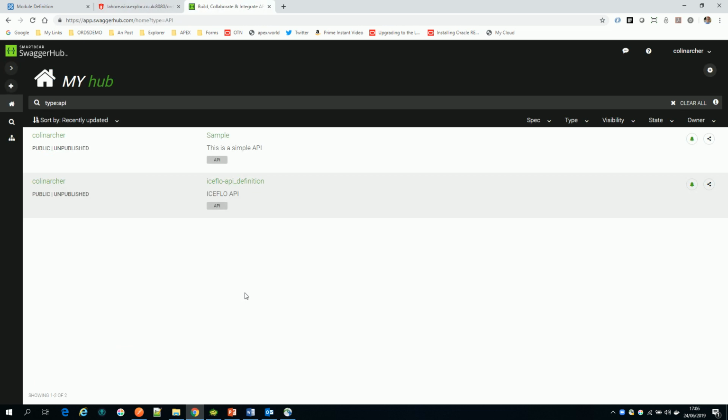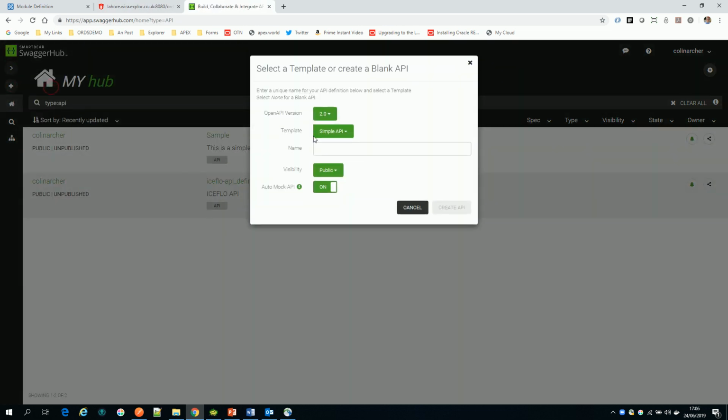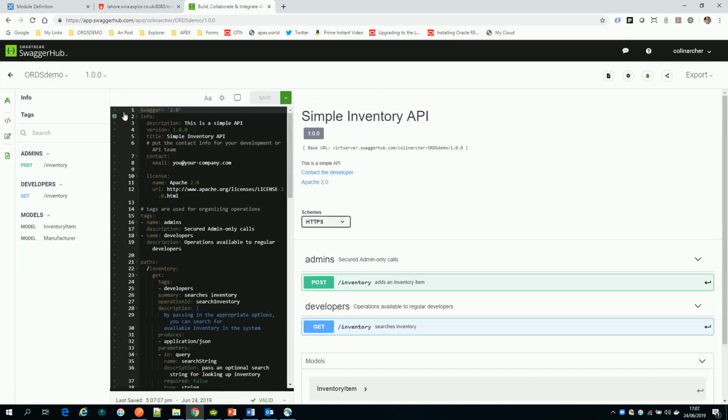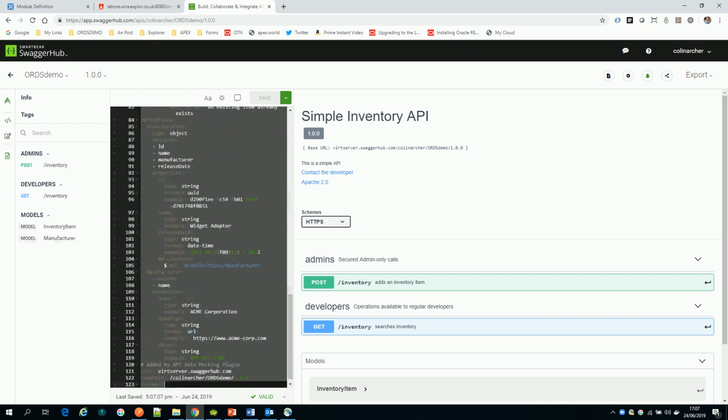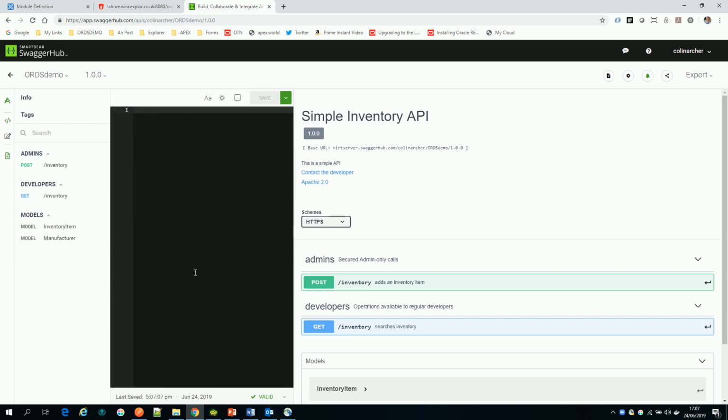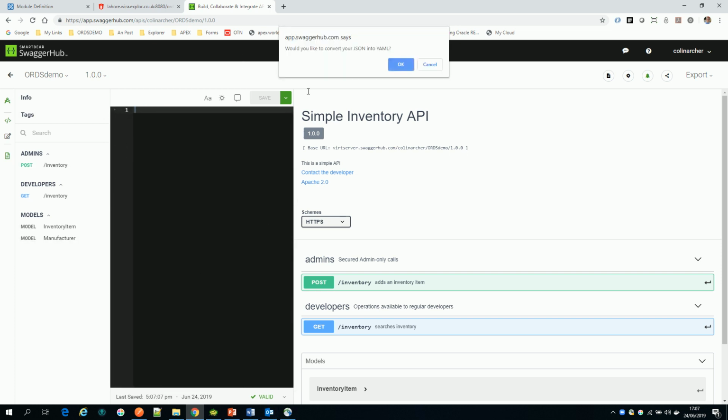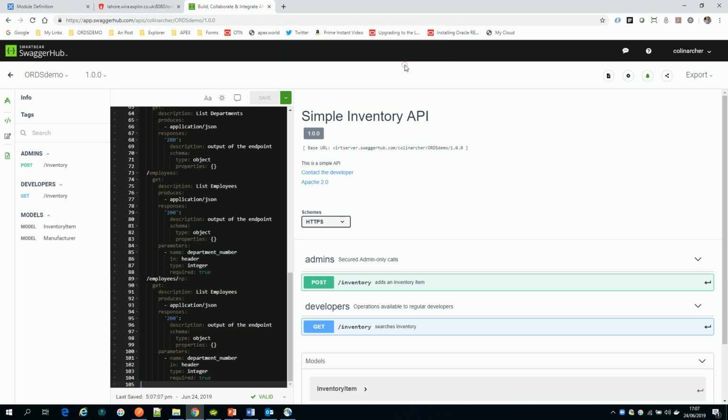Over in Swagger Hub, all I need to do is create a new API, give it a name, and it should create a sample for us, which it does. I'll just delete this code in here, and if I just paste in what I copied, it will ask me if I want to convert the JSON to YAML, which is the format. I click on yes, and give it a couple of seconds.